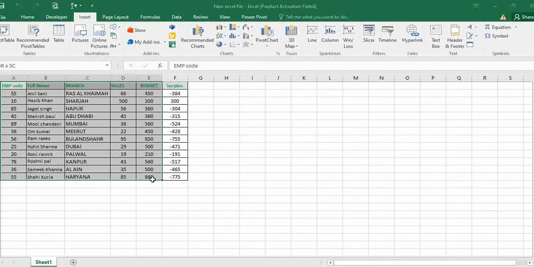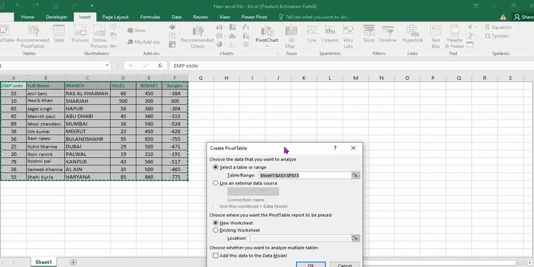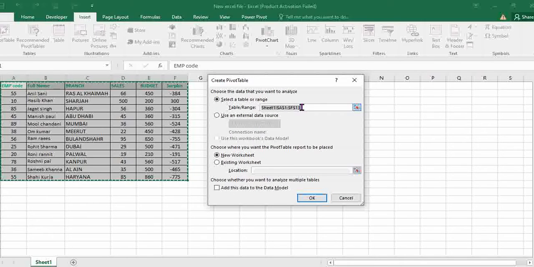So if you have data like this, simply you select the data, click pivot table. The selection is already done, you can see here. And if you want it in a new sheet, let it be like this. Otherwise you can click on existing and give a range. Click here, give a range where you want the data. So let's go to the new, click OK.